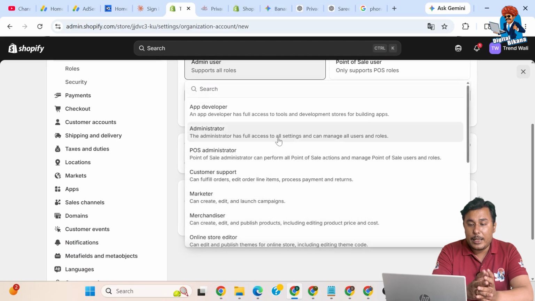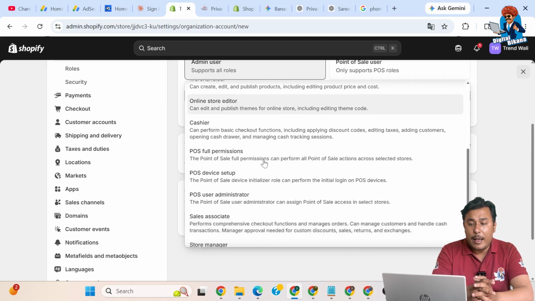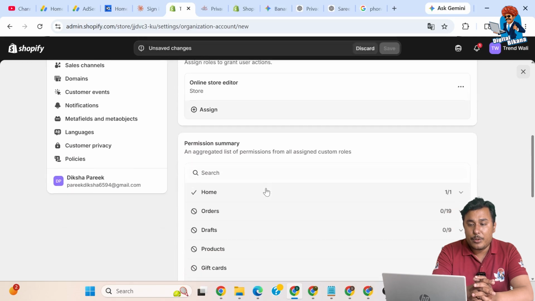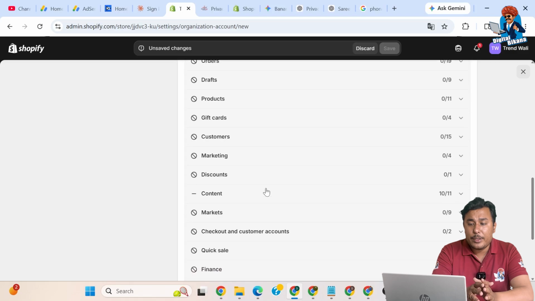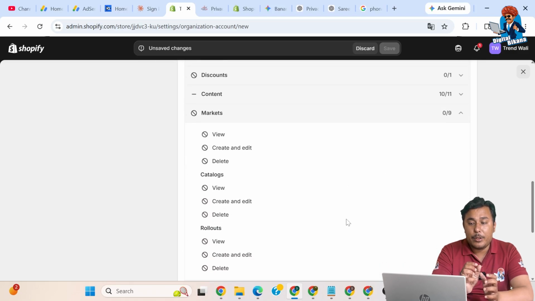For example, I just want to add a marketer, so I will simply select marketer or online store editor. I can give access of any level, right? So here we have selected online store editor. So as you can see, this access would be given to that particular person, right?